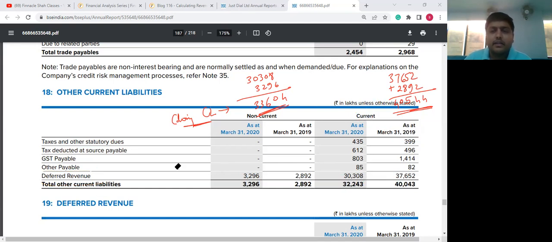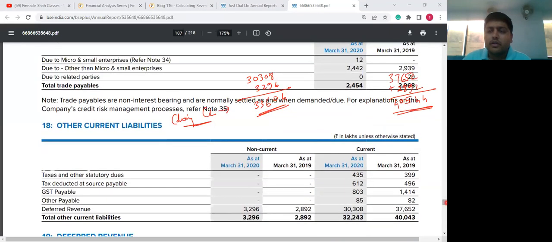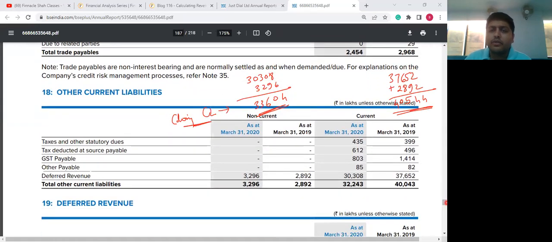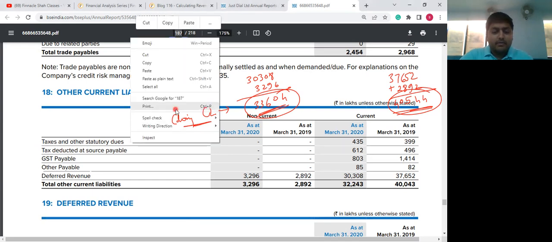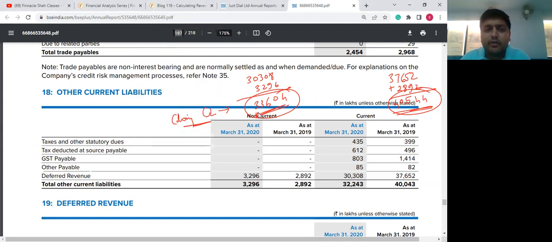Right. So the closing contract liabilities is 40544. Sorry, opening contract liabilities is 40544 and closing is 33604. So remember how much was our revenue? Let me move back to page number 163. Our revenue for the year was 95311.